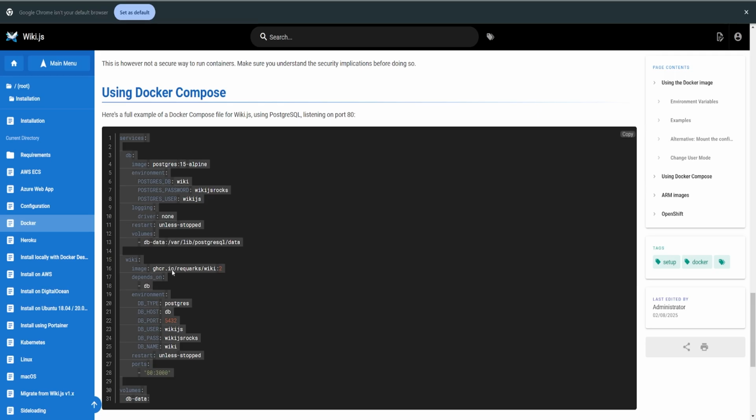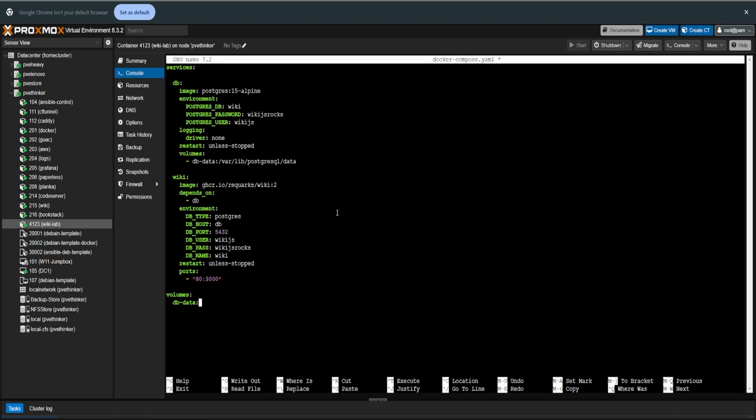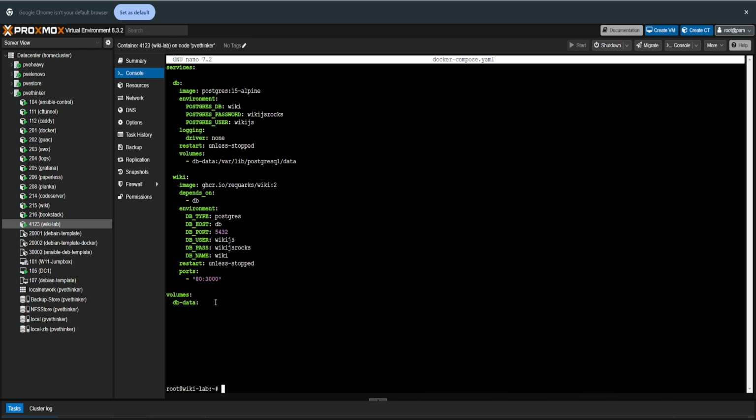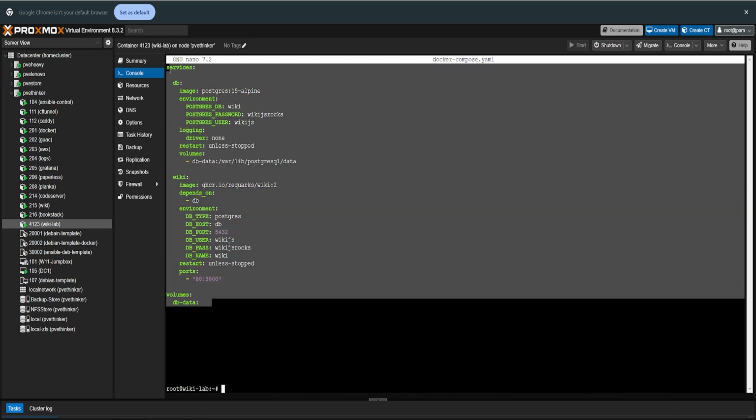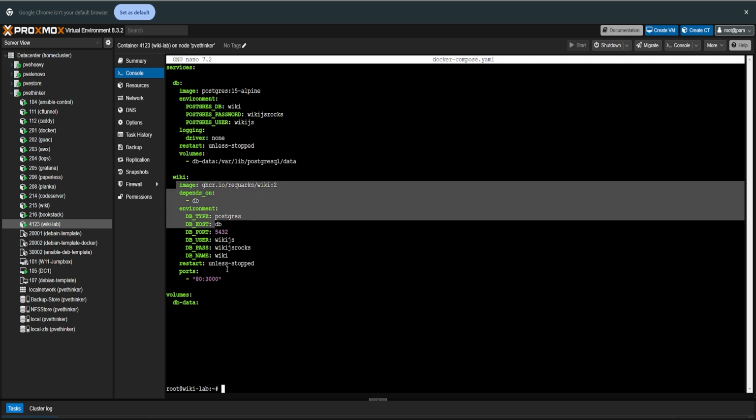So what we have to do is right click, copy, go back to our container, do a quick ls, remove the old Docker Compose file, make a new Docker Compose file, paste our information inside of it, and then notice this time that we don't have to put in our user. All right, we can just paste this. And in this Docker Compose, notice that we don't have a user line underneath the wiki portion like we did in the previous one. So that's it.